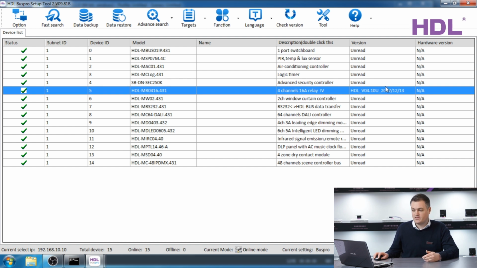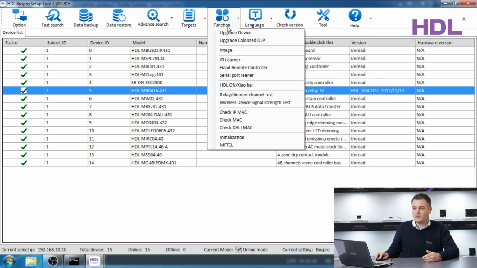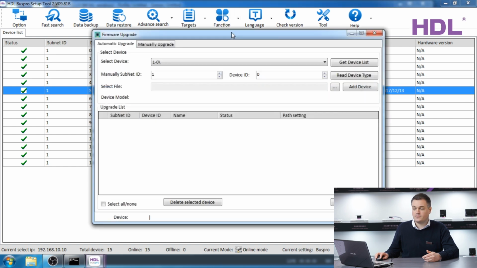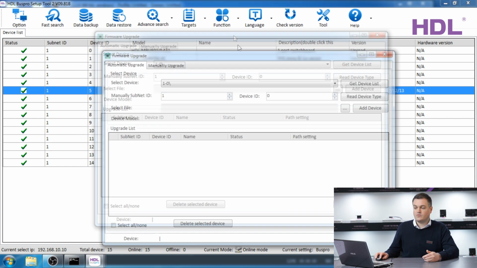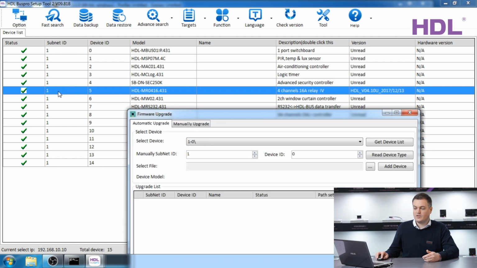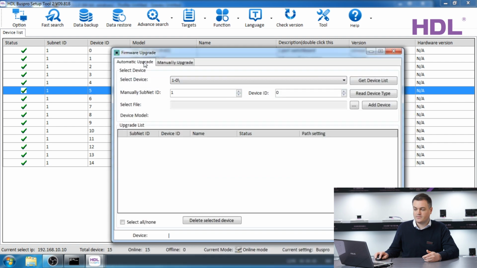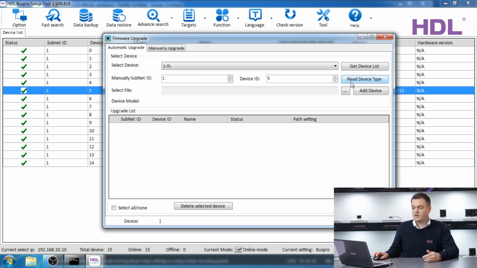Now I'll show you how to update the firmware. We go to the option function and we select Upgrade Device. From the next menu, we need to select our module, in this case, the subnet 1 device 5. Within this window, we can click Read Device Type. This will show us the type of chip on the board. This is not necessary information, but can be useful. Next, we need to select the firmware file. This can be received from your HDL technical support.